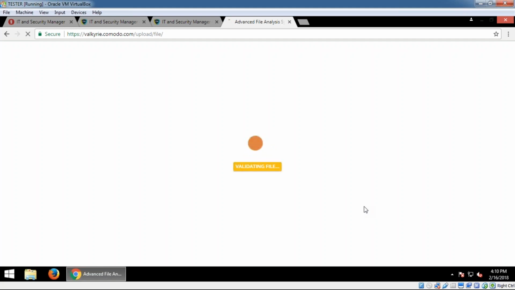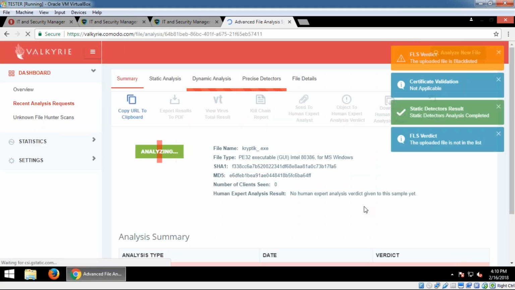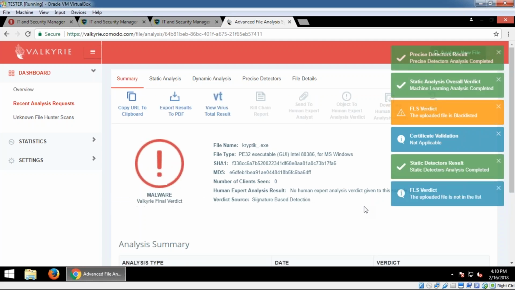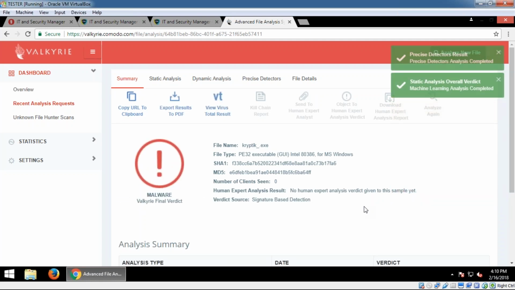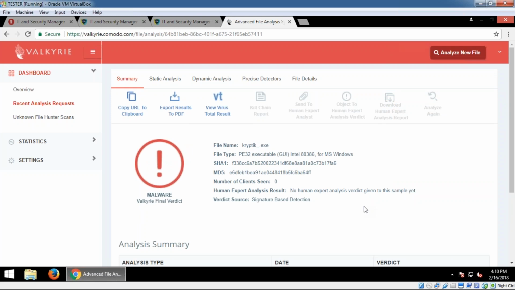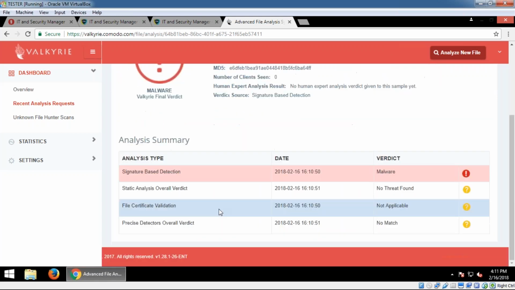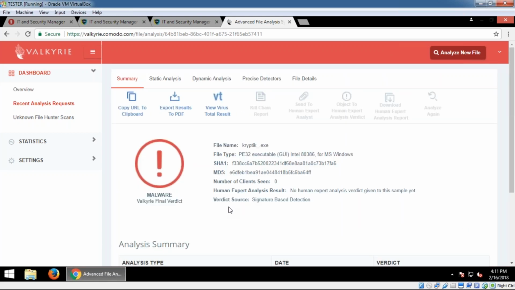Valkyrie will try to run a series of behavioral scanning analyses on this file, and there you go. Valkyrie was able to give you an analysis of the file, and it gave you a verdict that it is a malware. All right. Okay, so basically, this is what's going to happen if it was submitted to your Valkyrie automatically, and Valkyrie will submit this result to our file lookup server.